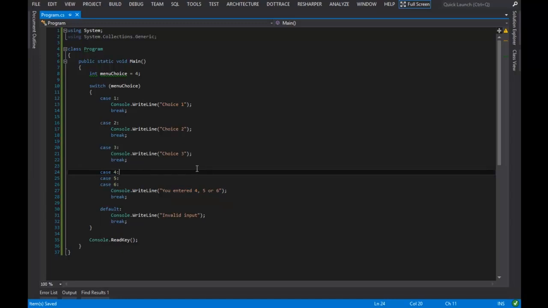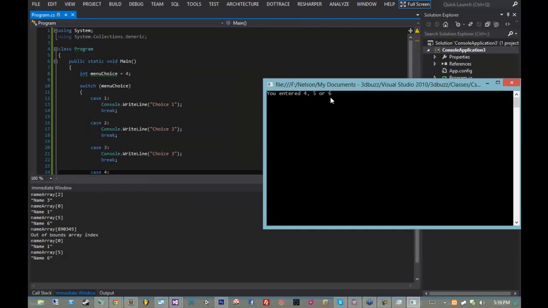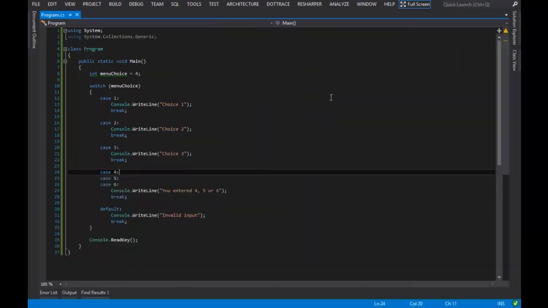Well, if I were to run this code right now, what I would get is you entered 4, 5, or 6. The reason I get that is you'll notice that I set my menuChoice variable to the value 4. I switch on menuChoice.